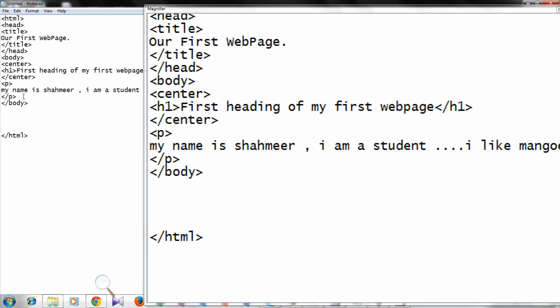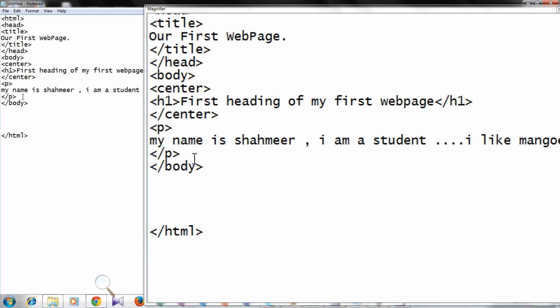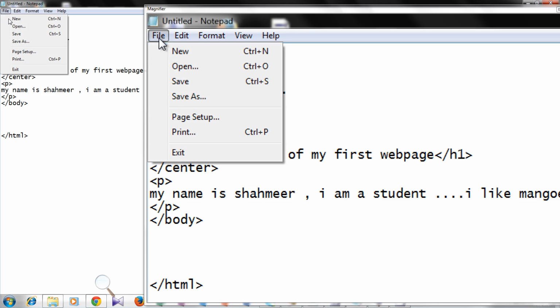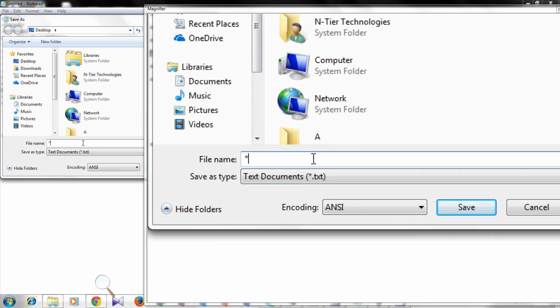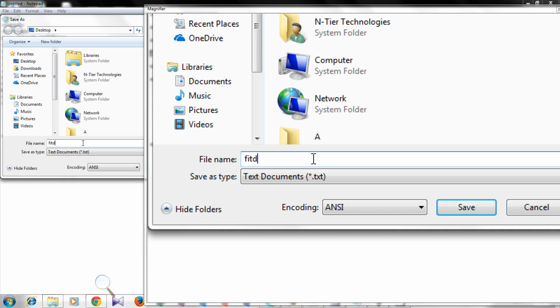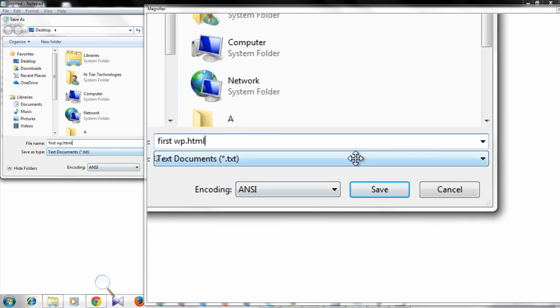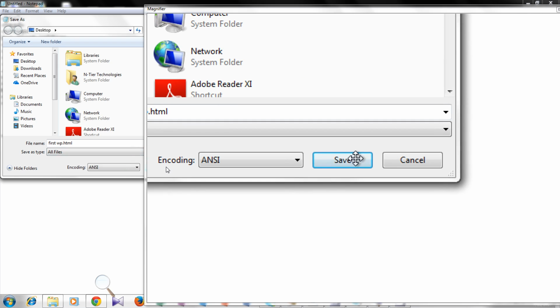So now let's save it and check our web page. Go to File, Save As. You can name it whatever you want to. I would give it the name first web page. Do not forget to give it the HTML extension. Now go to save, click on all files and save it.